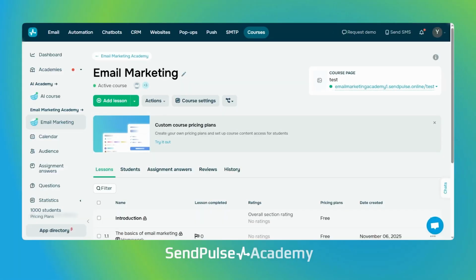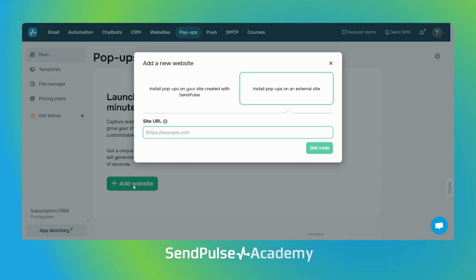The pop-up feature is another way to attract students through your website. Go to the Courses section, open the needed academy or course, and click the arrow next to the link in the upper right corner. Choose Add Registration Form. You will be redirected to the pop-up section. Click Add Website. You can install a pop-up on a SendPulse site or on an external site. After choosing, click Connect Site.